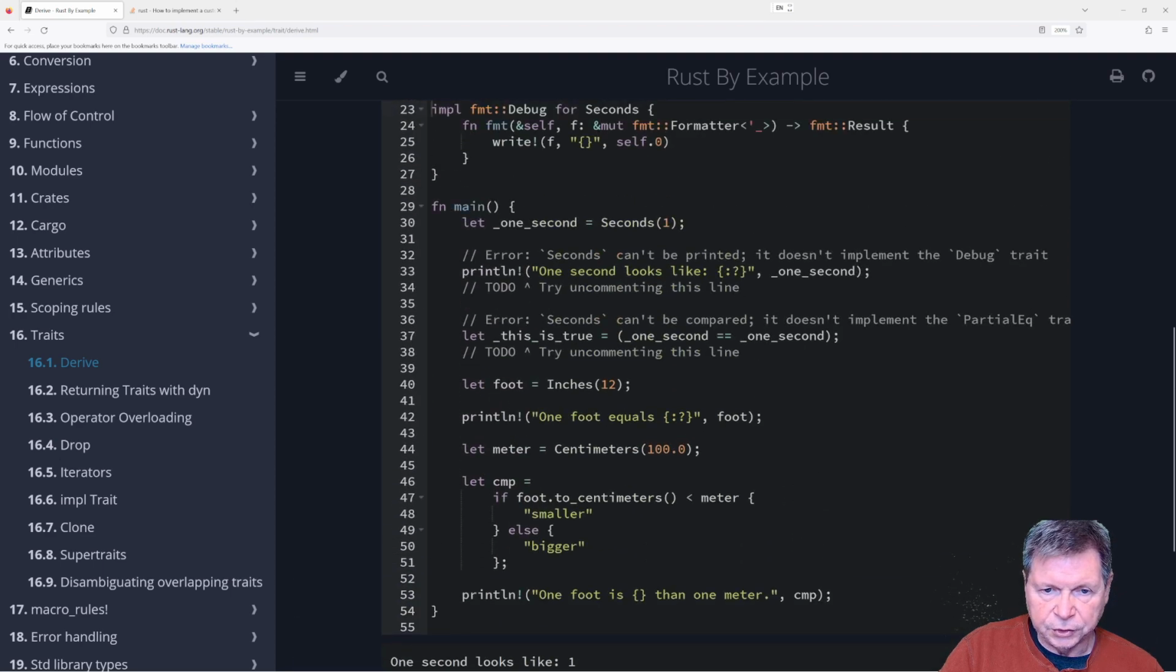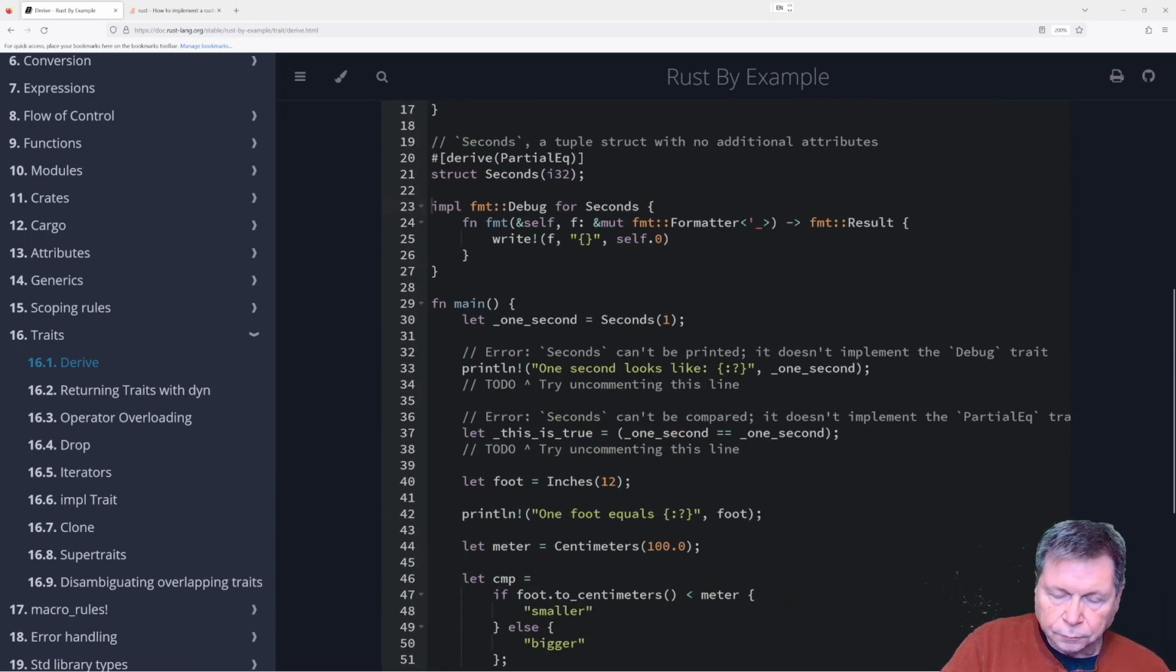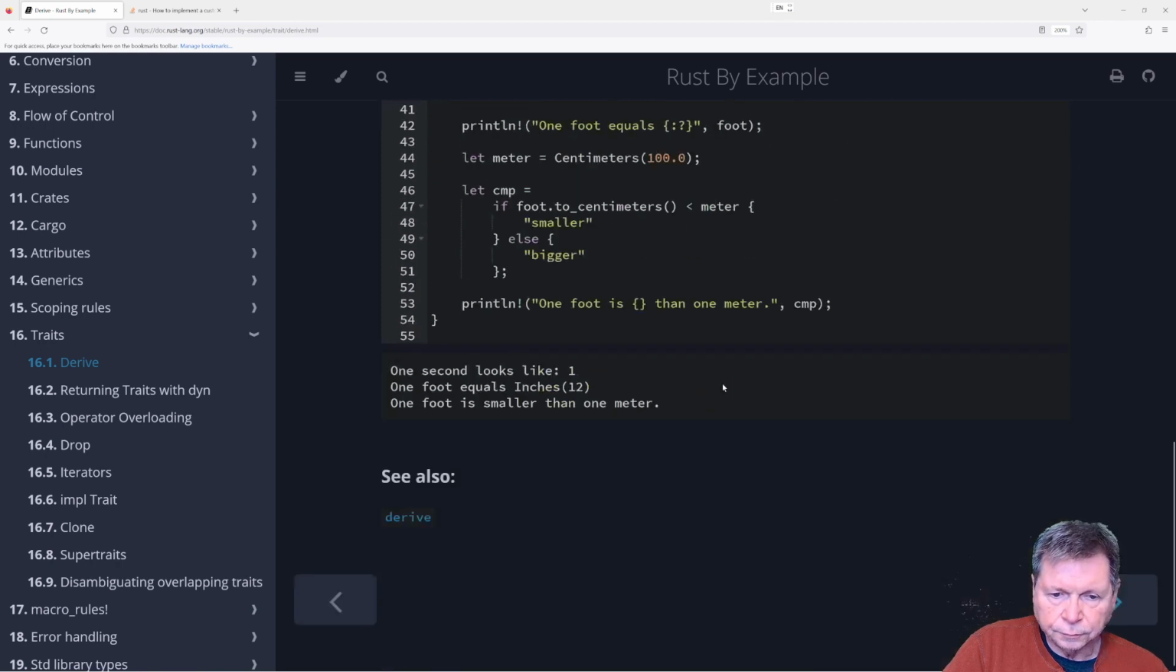Yeah, this is true. So there's no output, but there's also no error. So this evaluated correctly. Okay. Yeah. So I wonder what partial OR does. All right, let's move on.